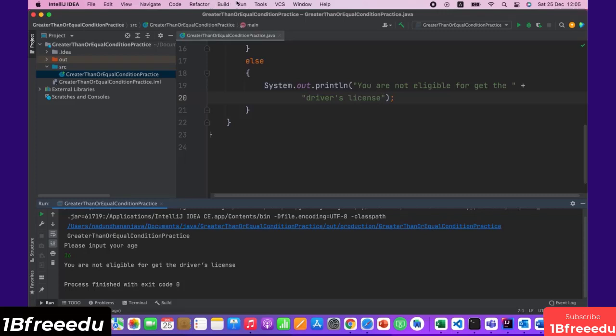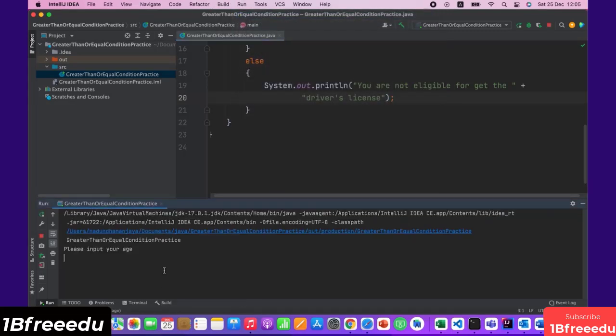To check that further, I rerun this application and input 23 as the age and press enter button. Now you can see it says you are eligible for the driver's license. That is the correct answer, because if the age is greater than or equal to 18, that person is eligible to get the driver's license according to the scenario.